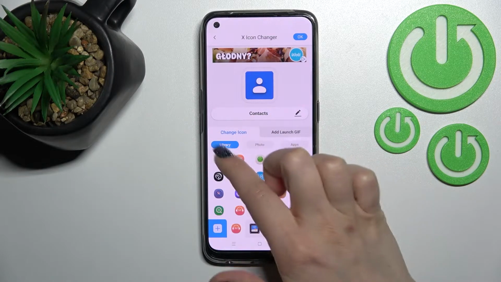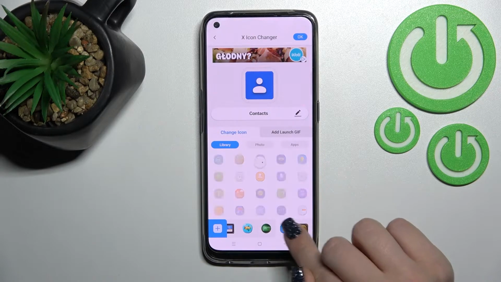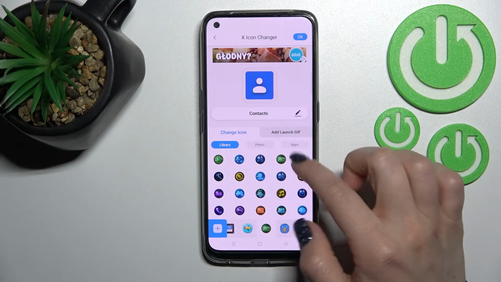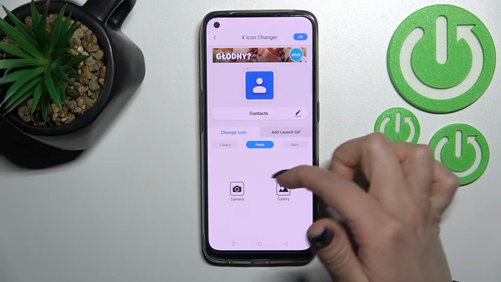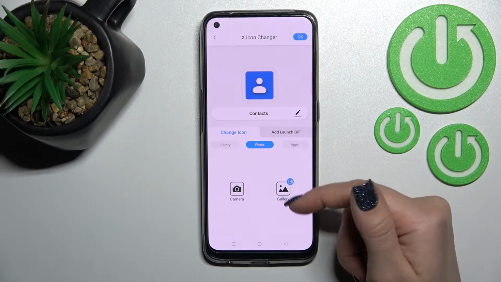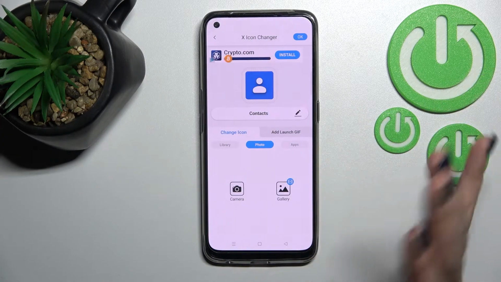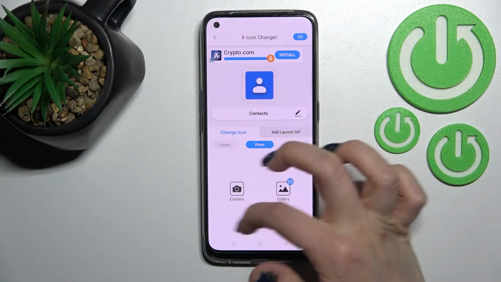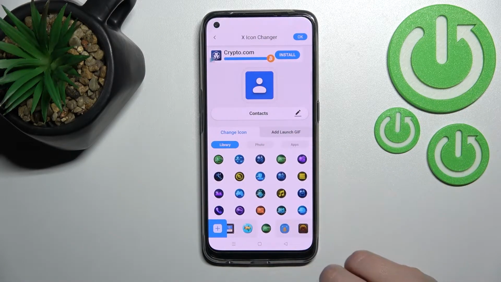Here we have the library with the different icons, with the folders and different icons in these folders. Or also we can use our device photo. For example, we can use our device gallery, the previously taken photos from our device camera or downloaded, for example, from the internet. Or also we can use our camera app right now to take the picture.